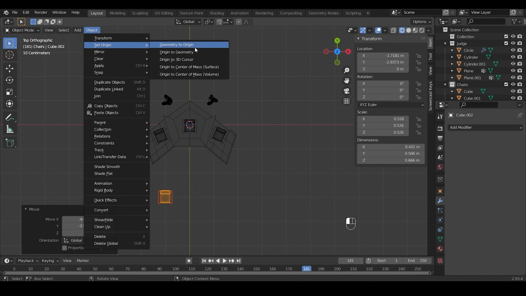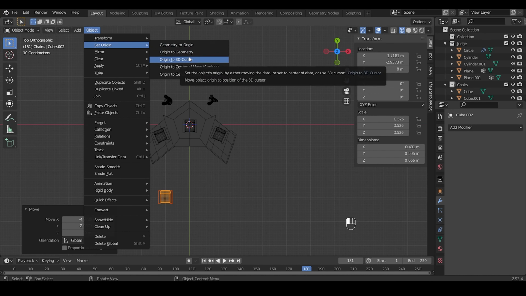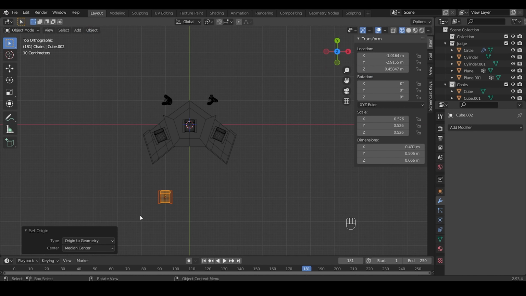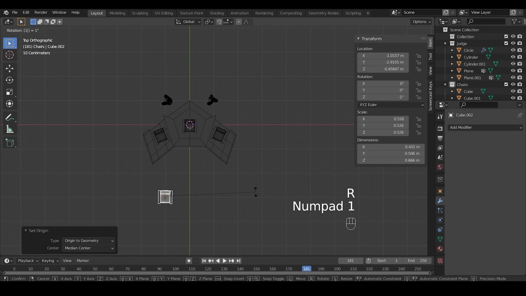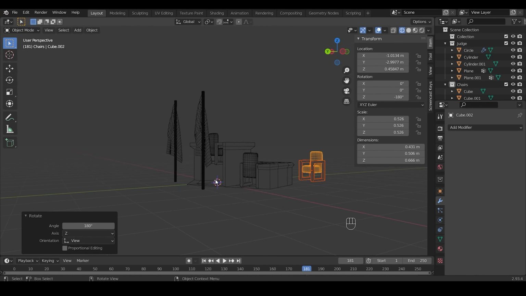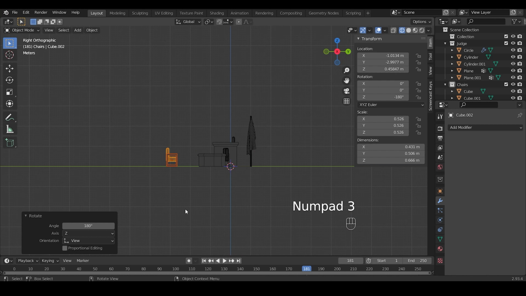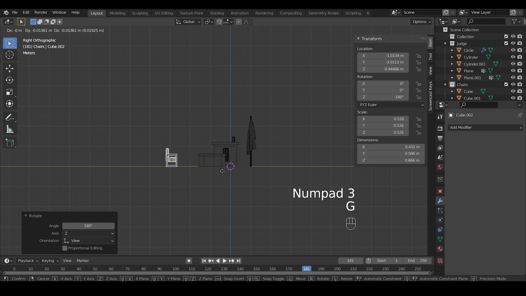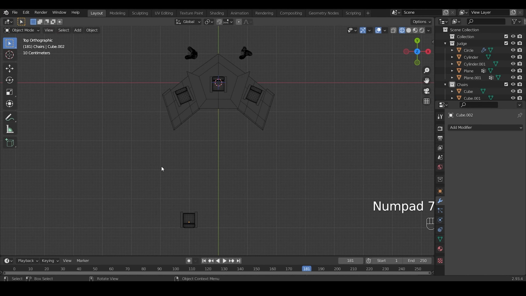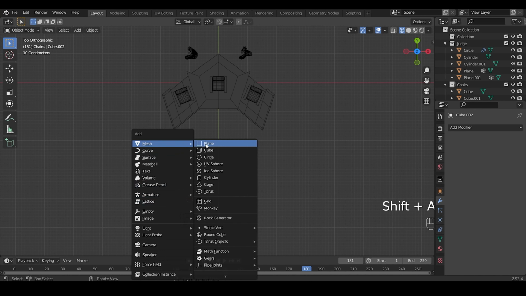Object, set origin, origin to geometry. Rotate 180 degrees so that it's facing the opposite way. It's facing the judge. 3 to go in the side view. GY to slide it further back. Top view. Shift left click in front of the chair to move the cursor. And then Shift A to add a cube.